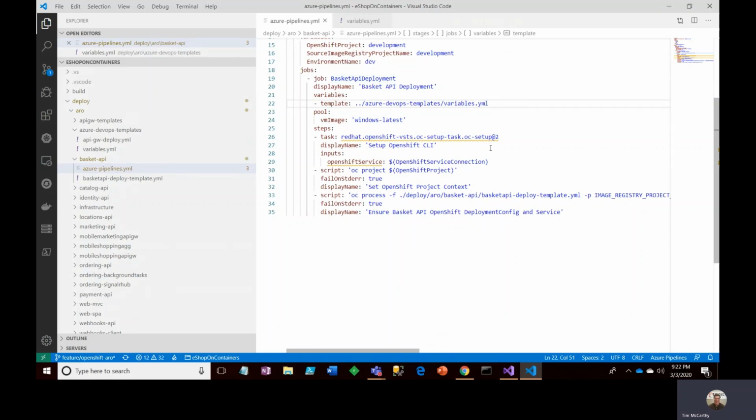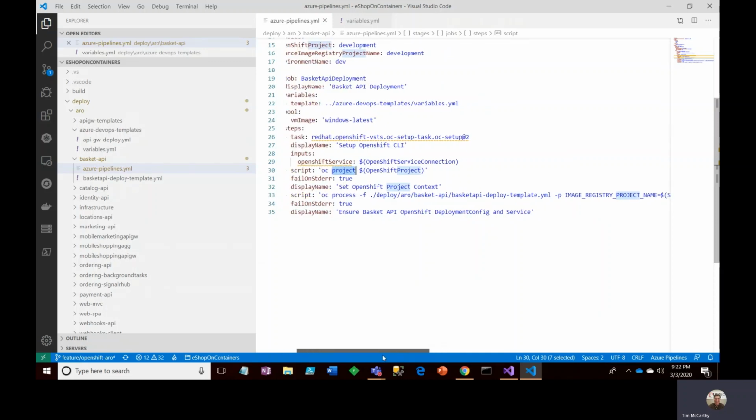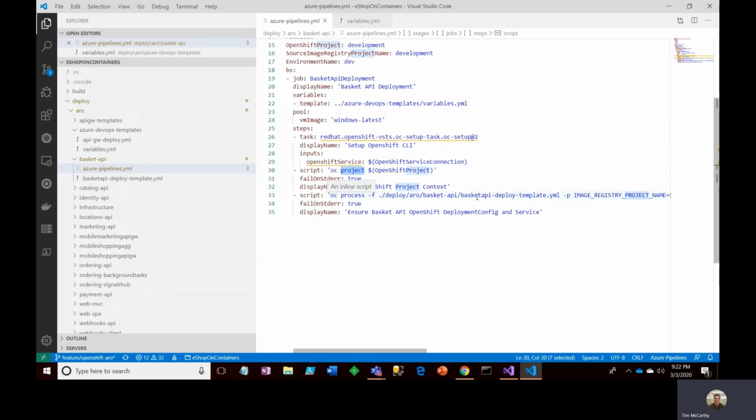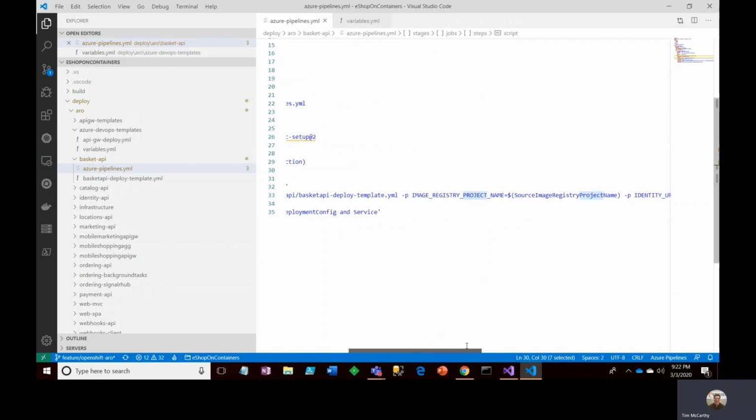So for the Basket API deployment, we get our variables from the template. First thing we have to do again is set up the OpenShift CLI, because we're running from scratch. Next thing we do is make sure we're running in the right project, and then it's pretty simple. In this case, we have an OpenShift deploy template for Basket API, and it has a couple of parameters that we pass in. So this image registry project name is like the source image registry project name.